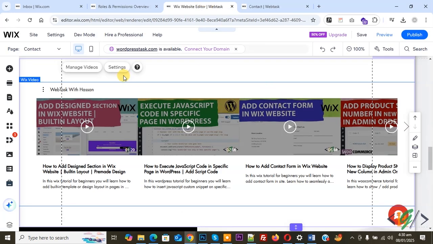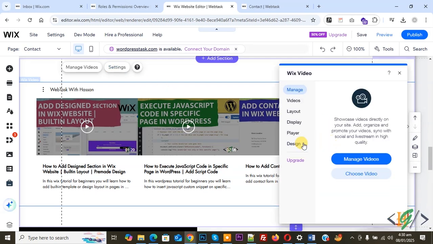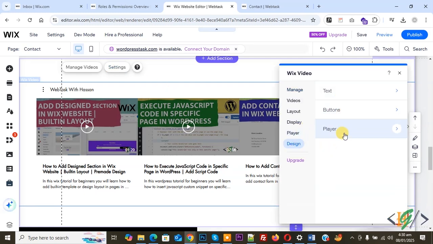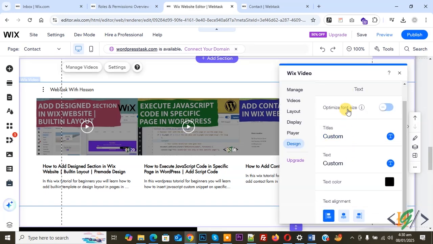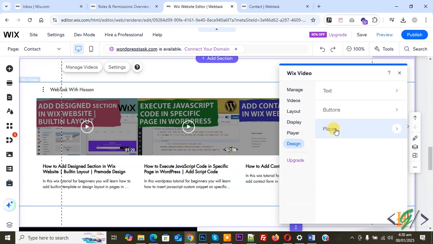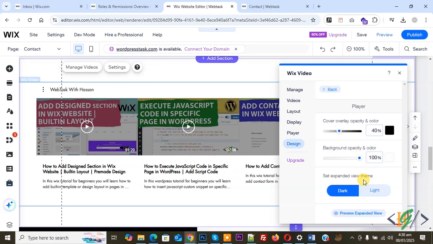Now back to page. Now click on setting and then you see design. Now you see text, button, player. So you can set color scheme according to requirement. Now you see font size, title, text. Now click on back button again. Now you see buttons. Now you see color scheme, icon only. Now you see player.